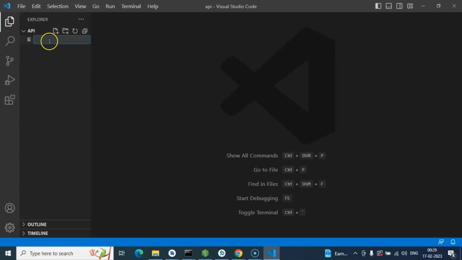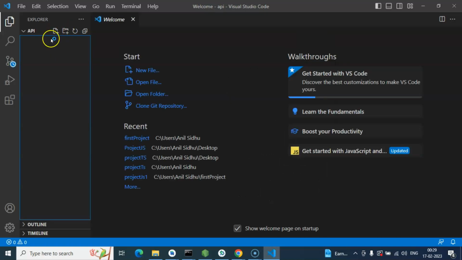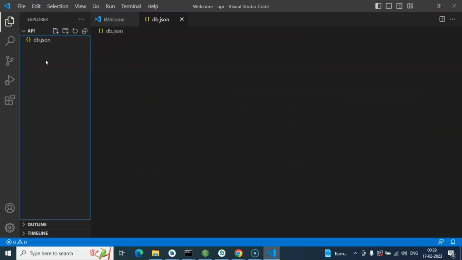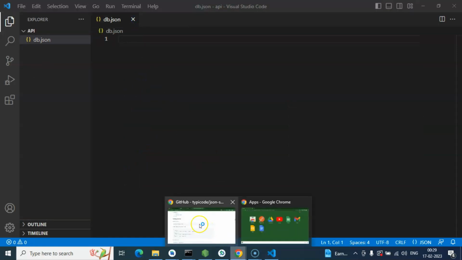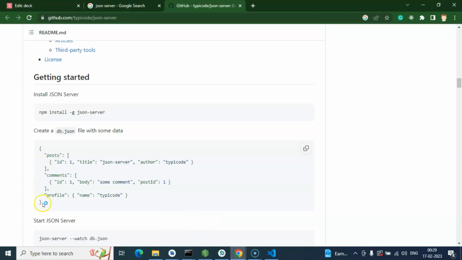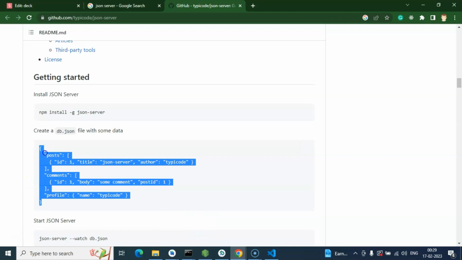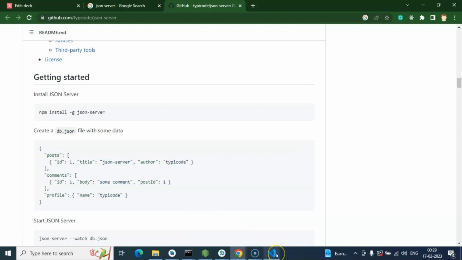You can create one JSON file. You can put any name to it. I will just put db.json. It will behave like the database of our application, right? And if you want to create the API with dummy code, then you can just copy and paste it there. Otherwise, you can write your own code.